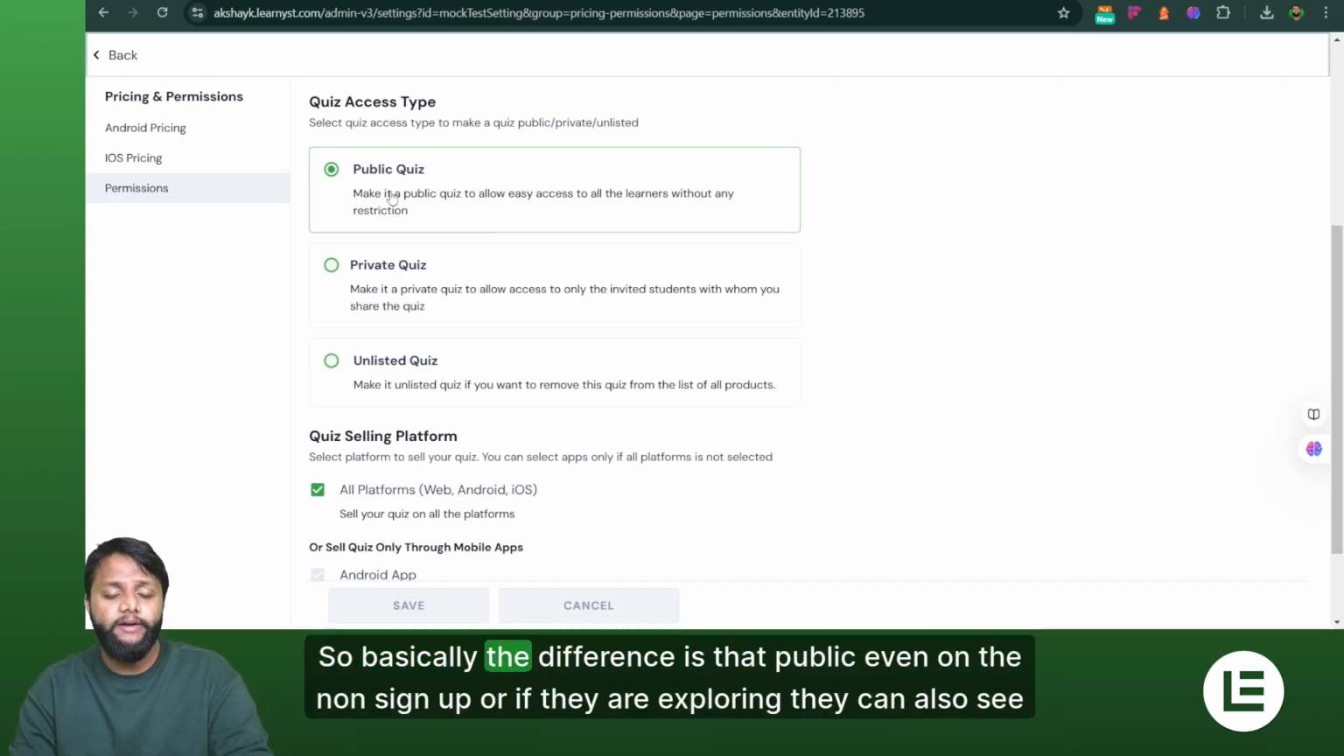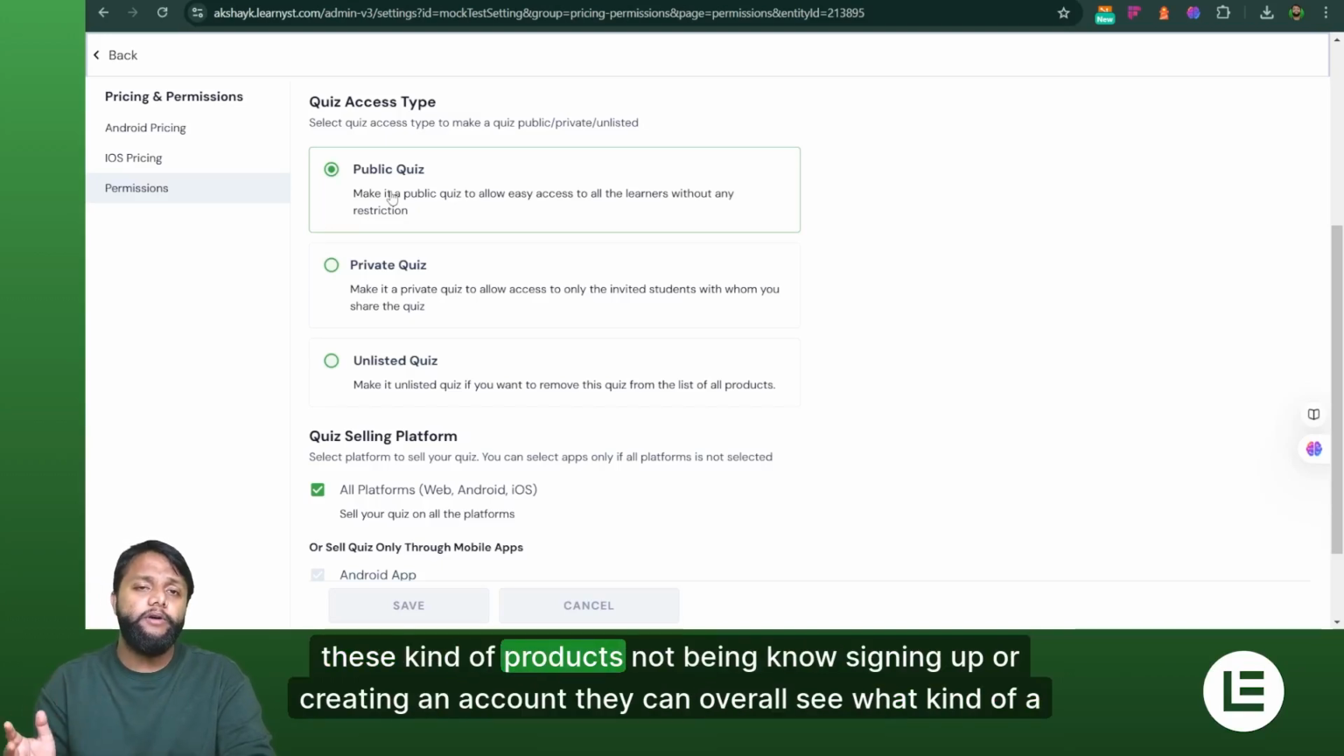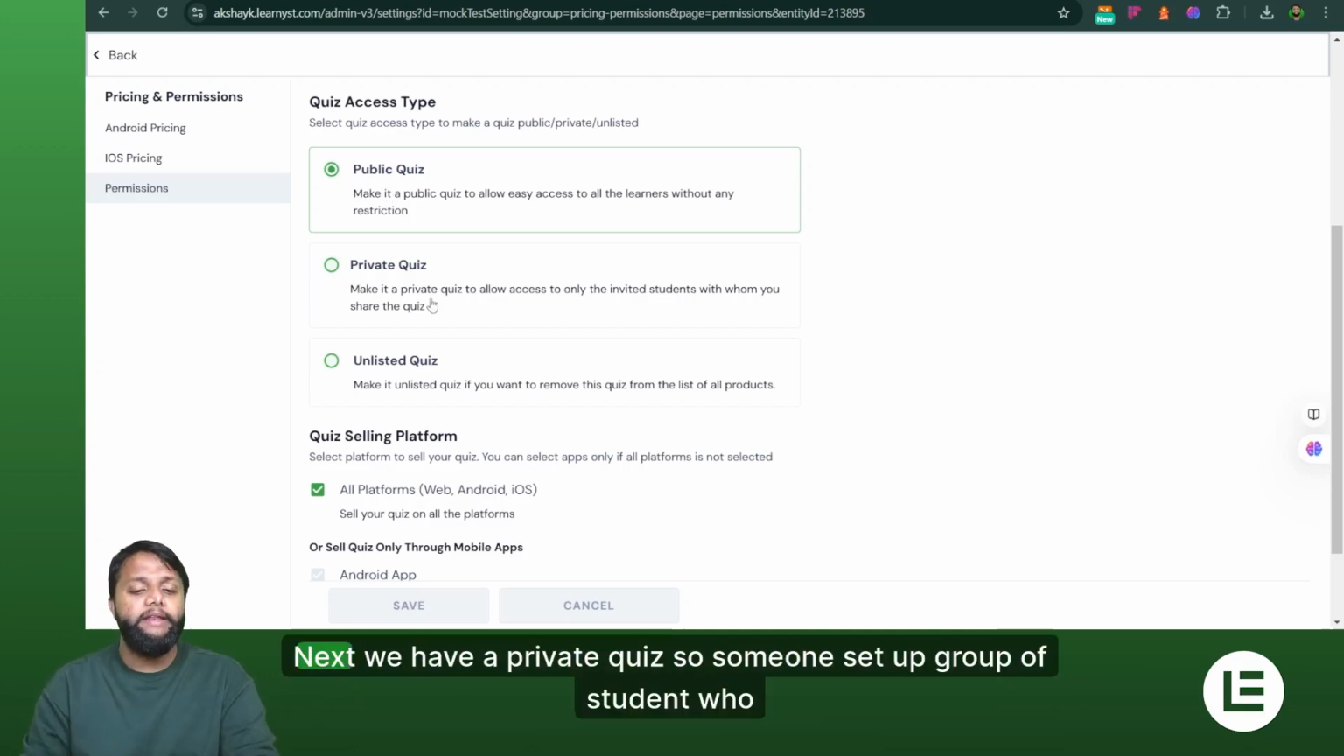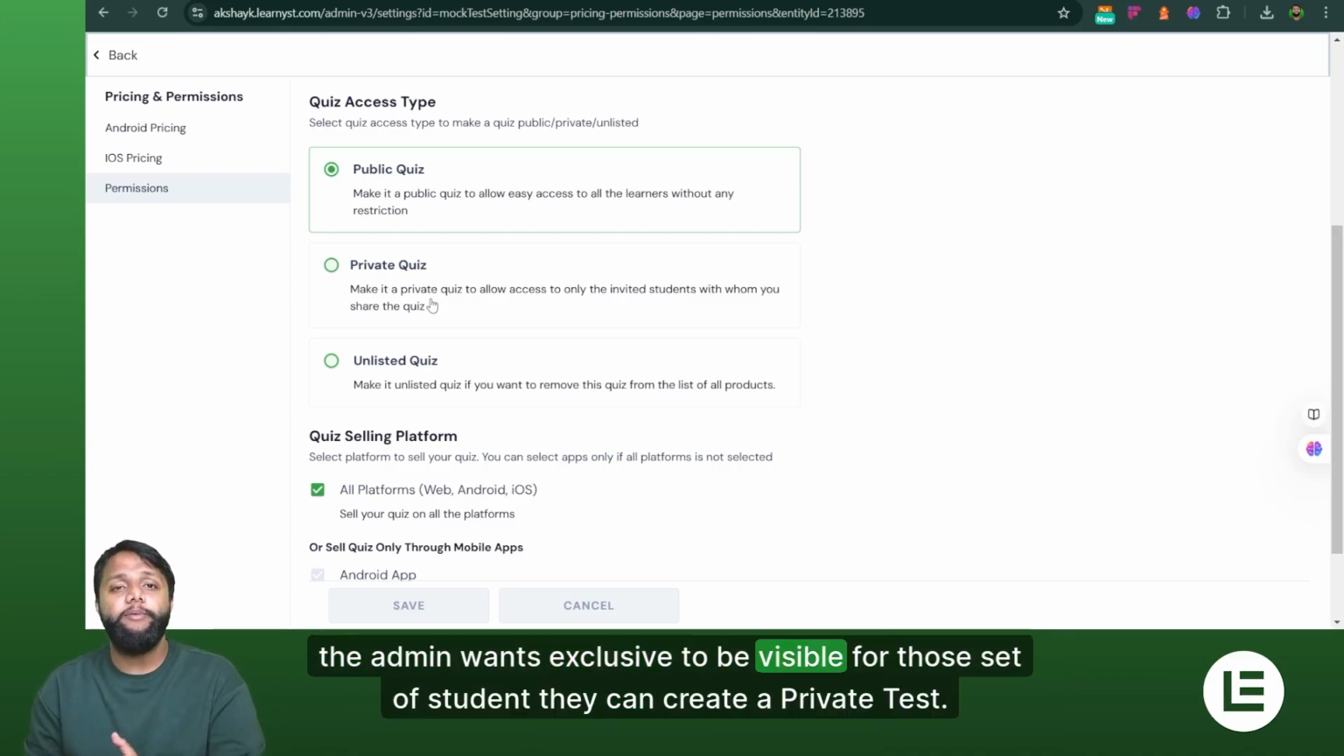So basically the difference is that for public quizzes, even without signing up, if they are exploring, they can also see these kinds of products without signing up or creating an account. They can see what kind of products are available in the Learn portal. Next, we have a private quiz. If the admin wants a set or group of students to exclusively see a quiz, they can create a private test.